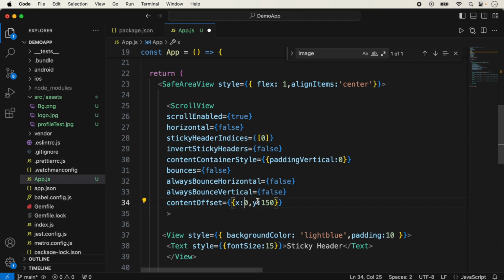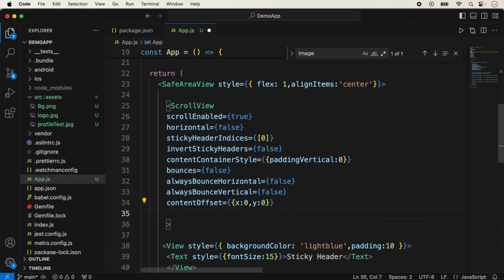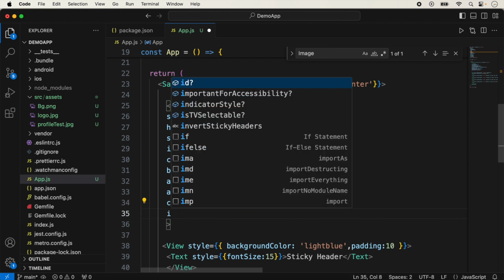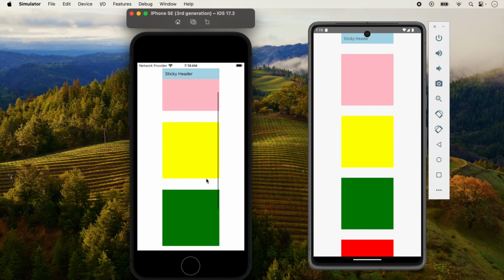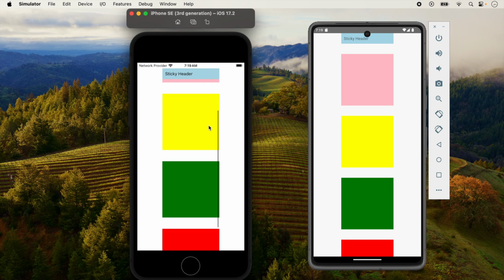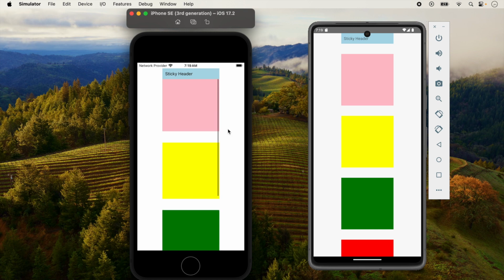So now I am using the content offset as 0, and you can also use another important prop, the indicator style. There are different styles, so you can choose any one of them. By default it is the default style. Suppose I want to use this as black, so now you will notice the indicator is black in color. The line showing in the scroll view is the indicator and it is showing in black.